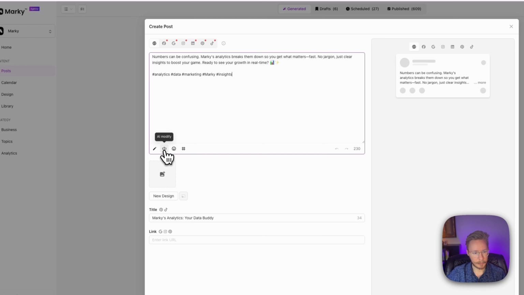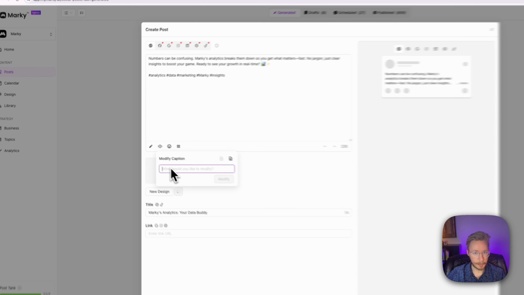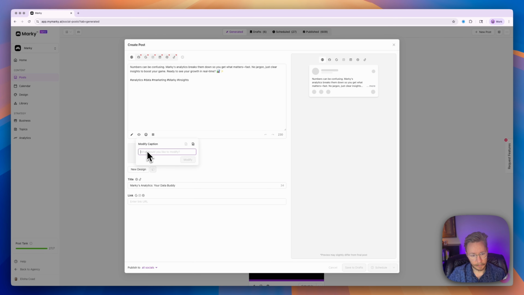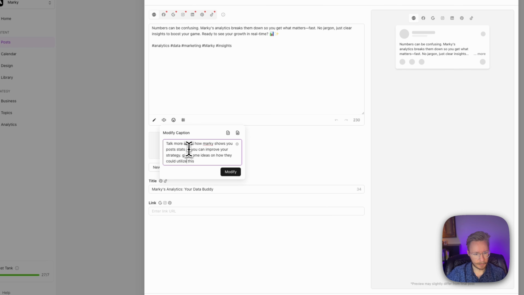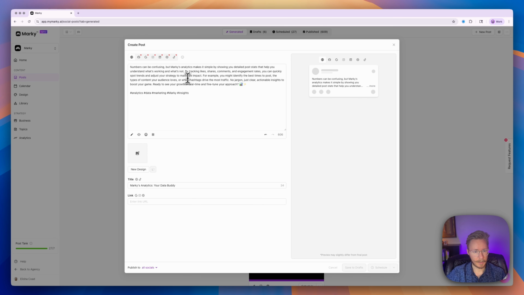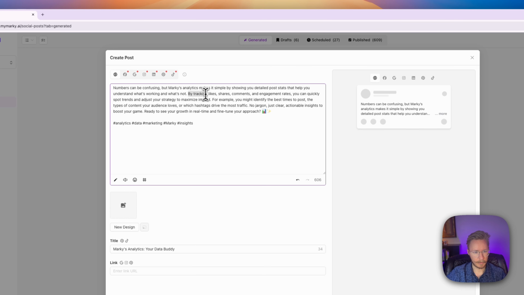If you didn't know, we do have an AI modify button. So if you ever want to build out your content, and you have a caption already and you just want to tweak it, AI modify is a great option. For example, I added in here, talk more about how Marky shows you post stats so you can improve your strategy, give some ideas on how they could utilize this. And just like that, it talks about tracking likes, comments, engagement rates. You can quickly spot trends and adjust your strategy to maximize impact. For example, you can identify the best times to post, the types of content your audience loves, or which hashtags drive the most traffic. Cool.